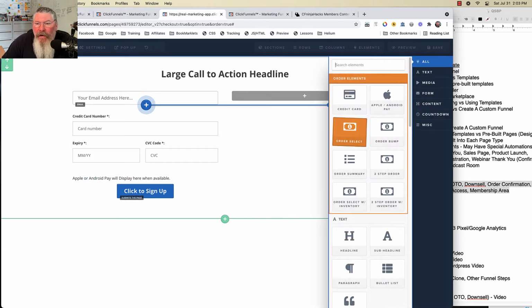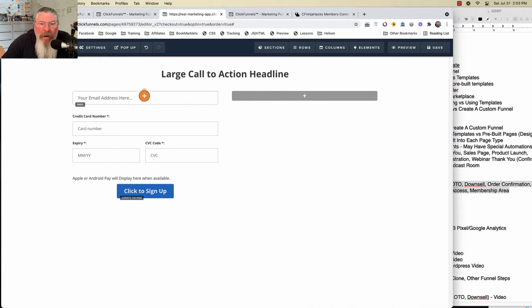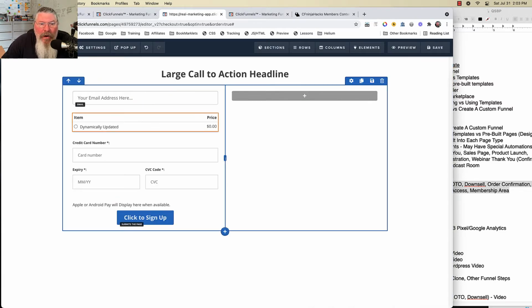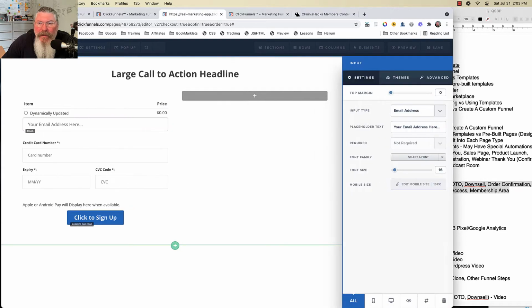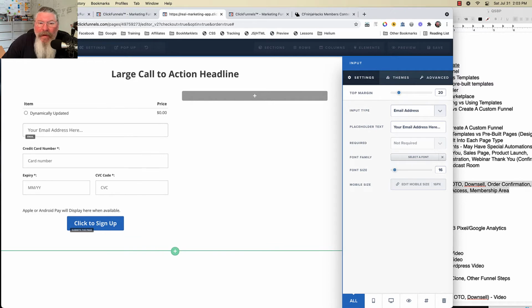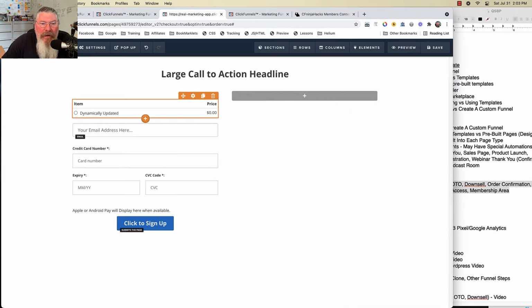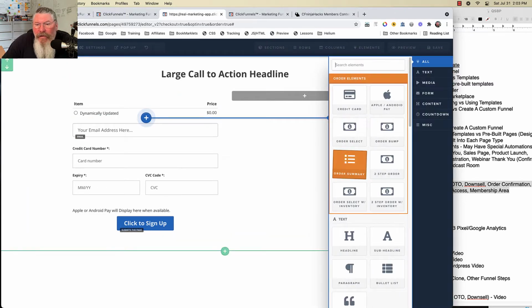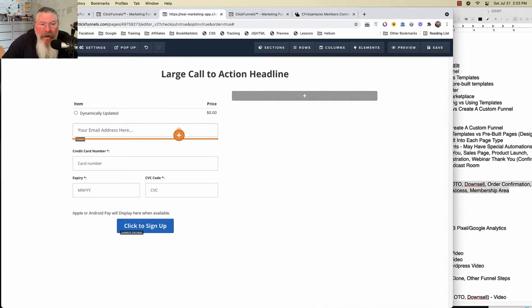So what else we want to put in here? We want to put in an order select. This says, okay, what product are we going to choose? And we'll pull this up to the top. Let's give this a little bit of space here. Not going to obviously make this look perfect, but now the other thing we can do is we can do an order select with inventory.